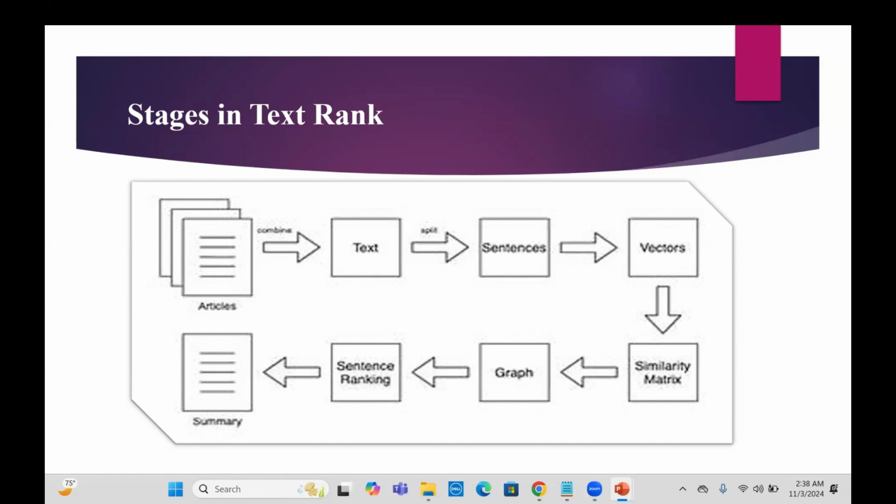Now we discuss sentences. Each sentence is converted into a numerical representation, typically by using word embeddings or simpler techniques like TF-IDF. Next, sentence vectors. This results in sentence vectors that capture the semantic content of each sentence.